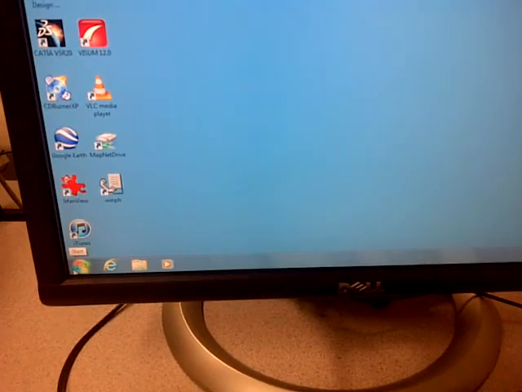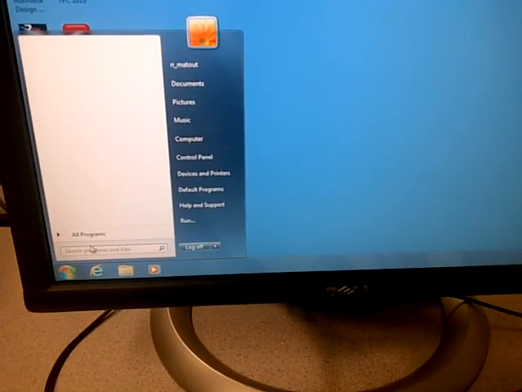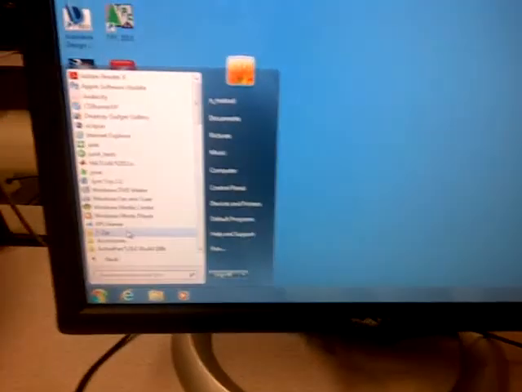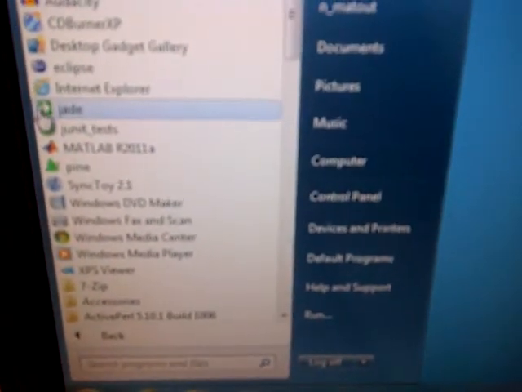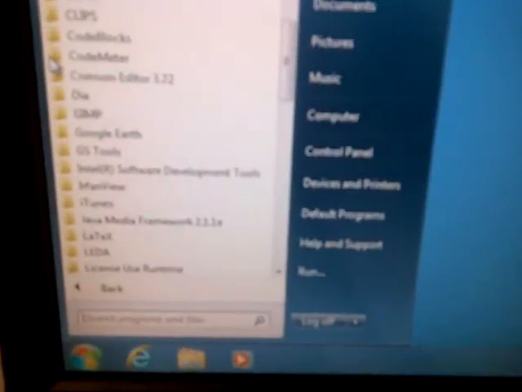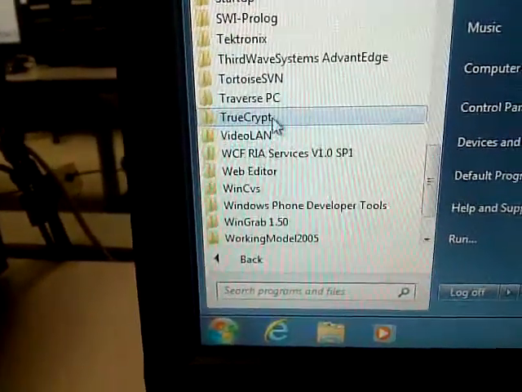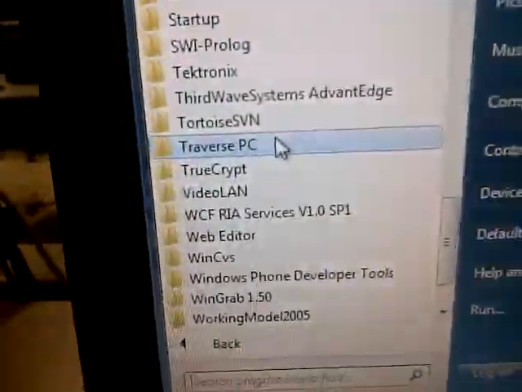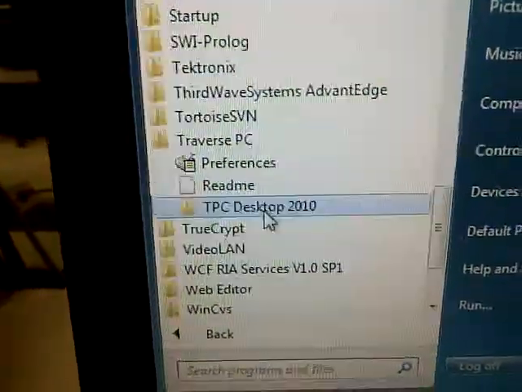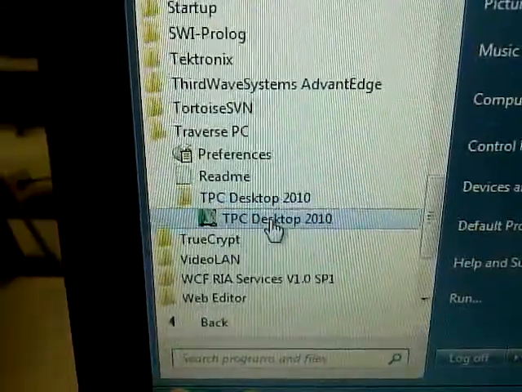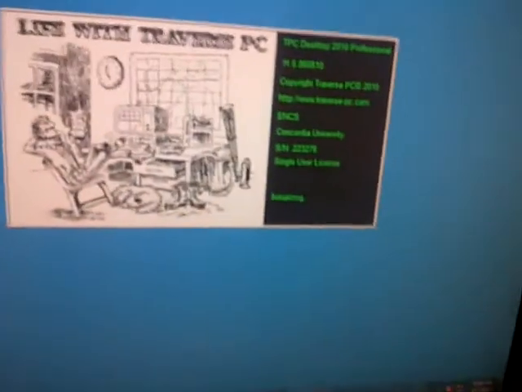So in order to open the software, you can go to this little icon, the shortcut here, and click on it. If you can't see it on the computer, then you can go to the start menu, go to all programs, and look for the TPC Traverse software. It's going to be Traverse PC, okay? Then you go to TPC Desktop 2010 and double click on this, and a new window will pop up.